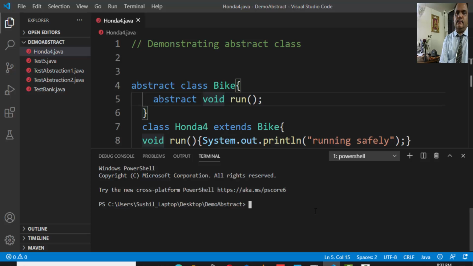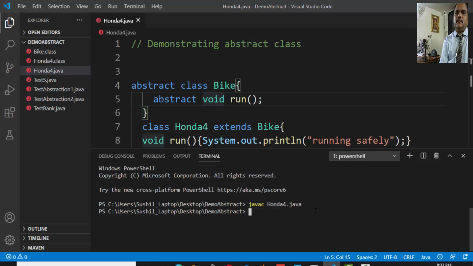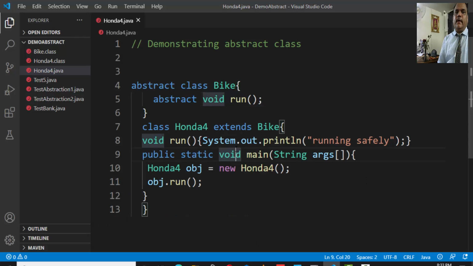And compile the code: javac Honda4.java. After successful compilation, we'll run it: java Honda4. So Honda4 will run safely. This is one demo of abstraction. Let us go for another demonstration.